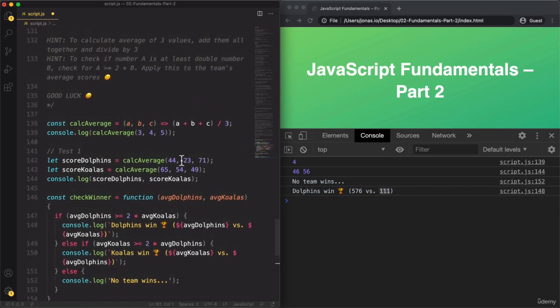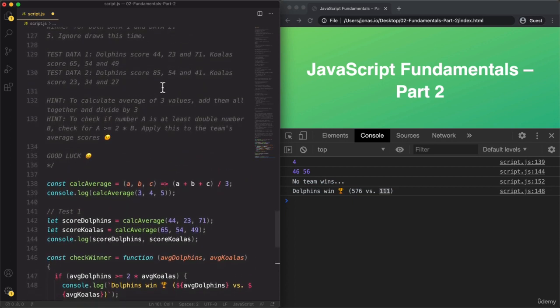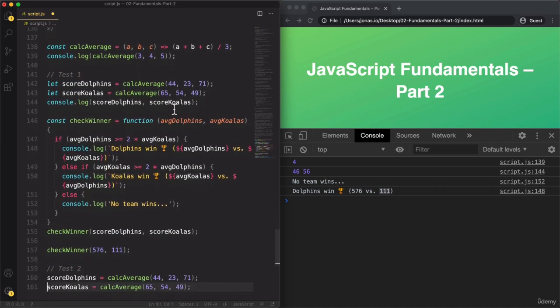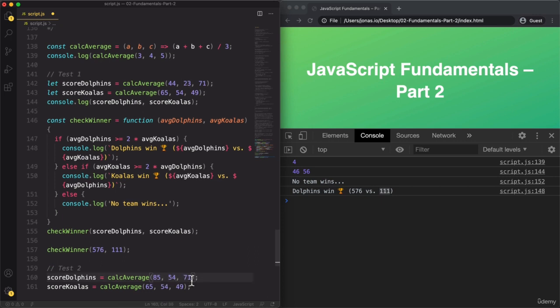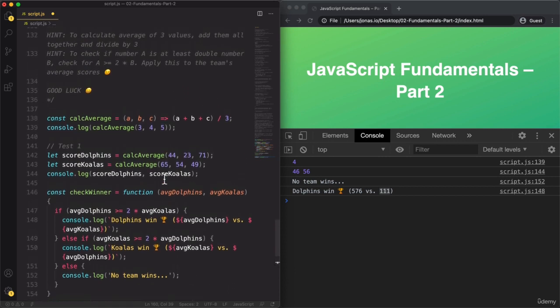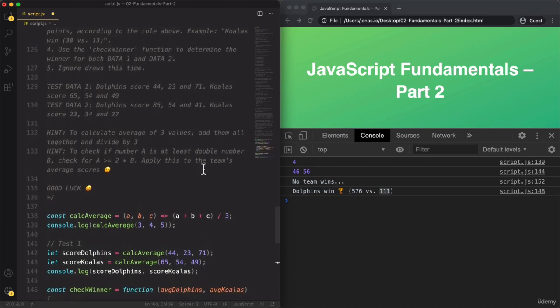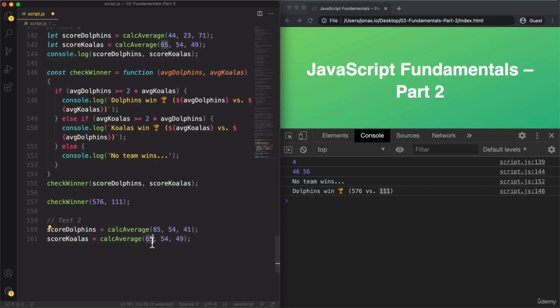So this time the values are 85, 54, and 41. And I hope that's correct. And then for the koalas, we have 23, 34, and 27. Let's log these actually also, and then simply call check_winner again. And now with the new values of score dolphins and score koalas that we just reassigned.